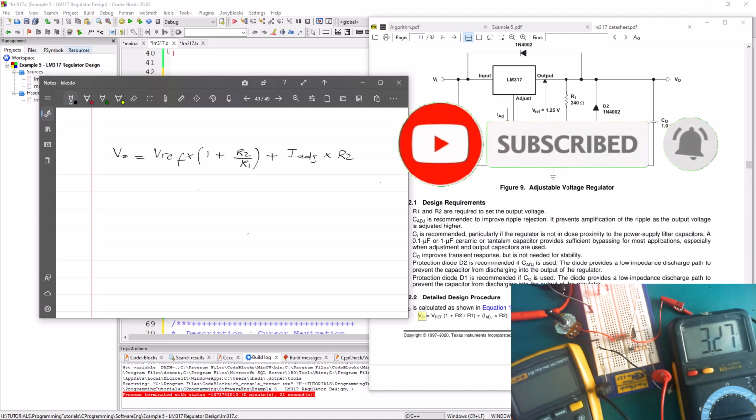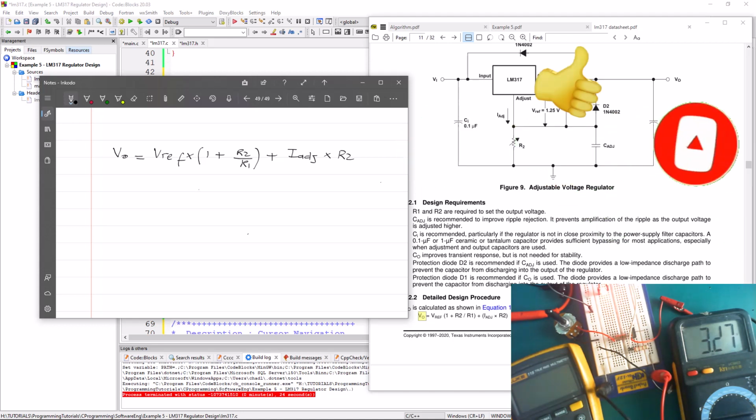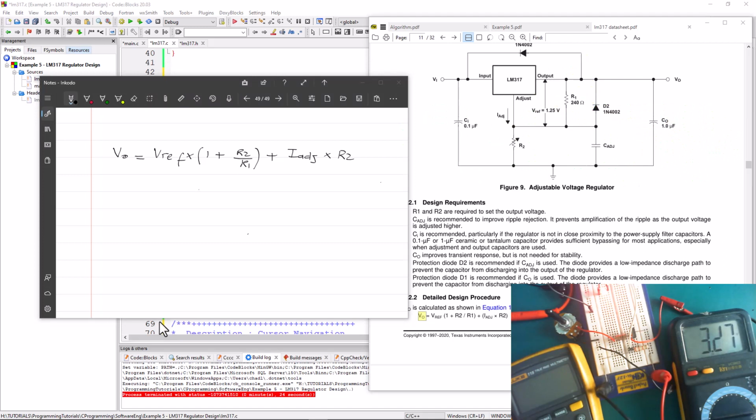Now we want to make R2 the subject of this formula. So first of all, I'm going to distribute the Vref into the equation there. So I have V out. Now we know that Vref is equal to 1.25. So if I distribute it, I'm going to have 1.25 plus 1.25 divided by R1.